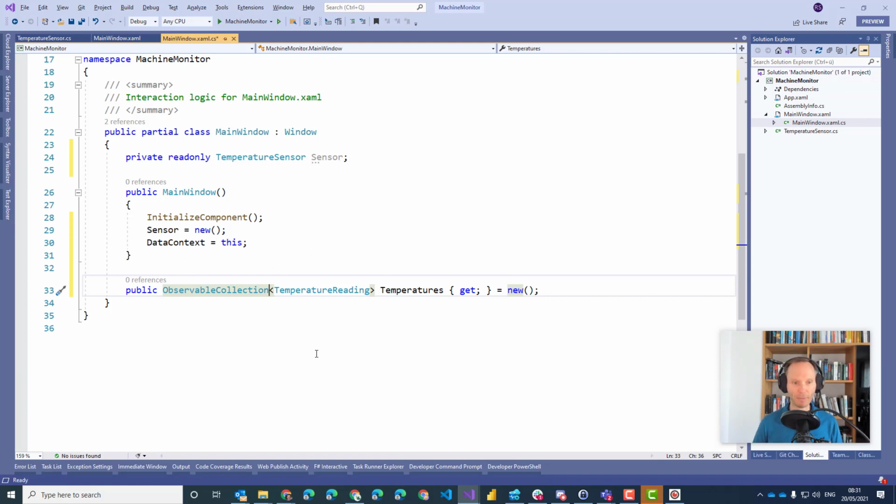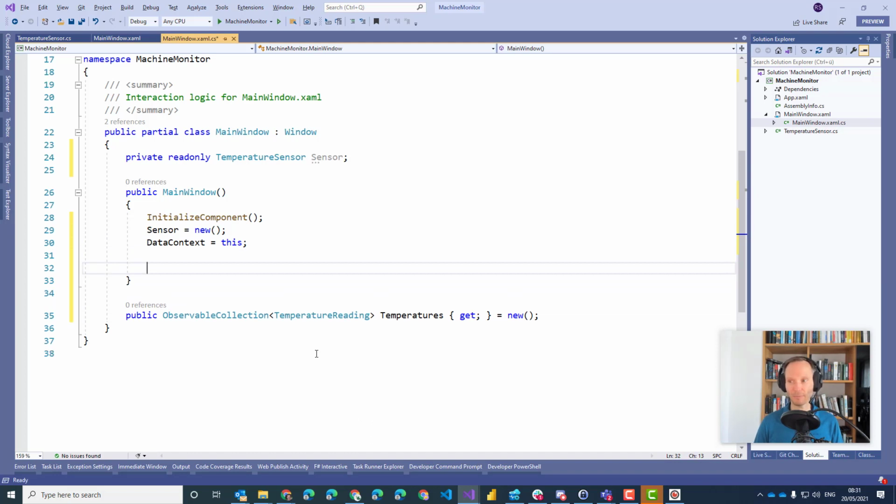Good, nice. Now we need to use our temperature sensor to gather data. And for that, we need a so-called timer. A timer is something that ticks every whatever milliseconds, and we can use it to ask the sensor for the current value. .NET knows lots of timers, and for WPF there is a specific timer which plays very well with the whole .NET and WPF infrastructure. And this timer is called dispatcher timer.